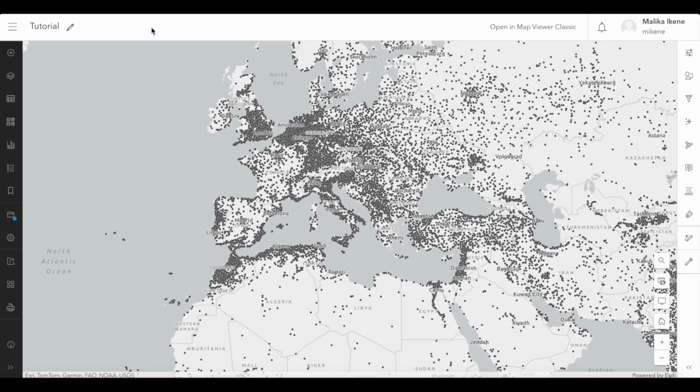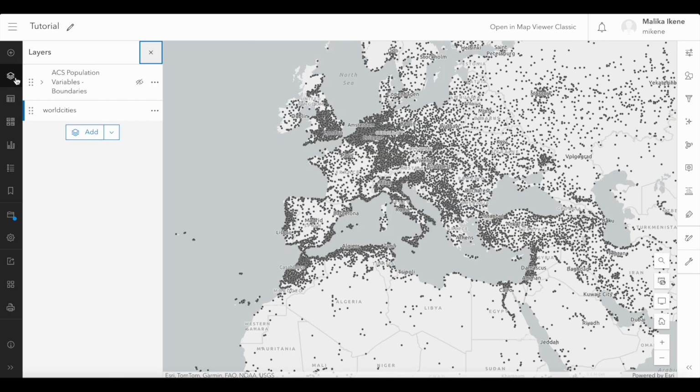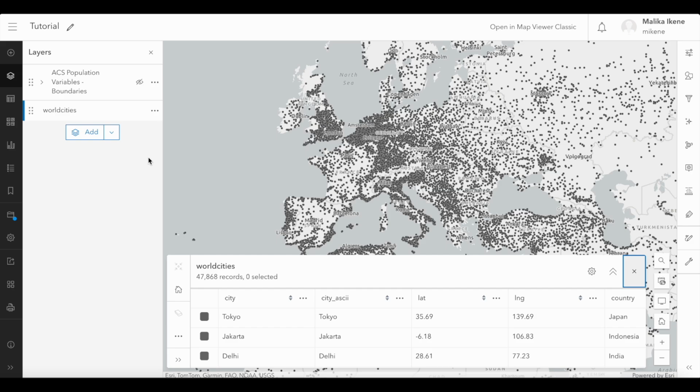So for example, if I take a deeper look at one of my layers by clicking on the layer icon on the left-hand side to open up the Layers menu, then I can click on the three dots beside the layer I want to find more information about. This will allow me to select from a variety of more options. The one I'm interested in this time is Show Table. From here I can see that this layer contains information regarding cities across the whole globe, whereby each row represents one of these cities.